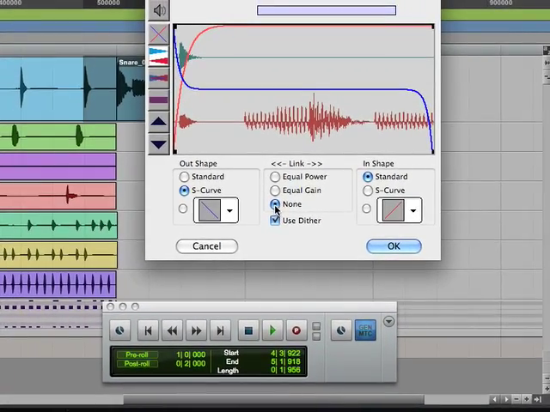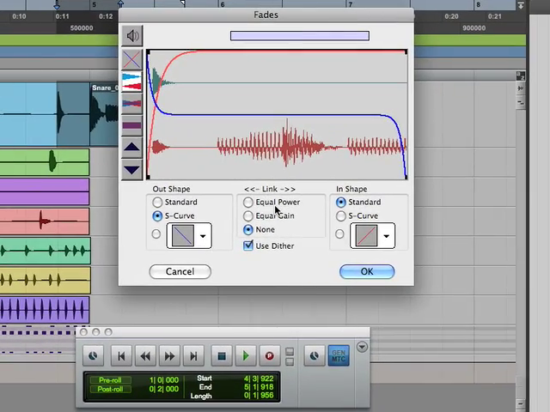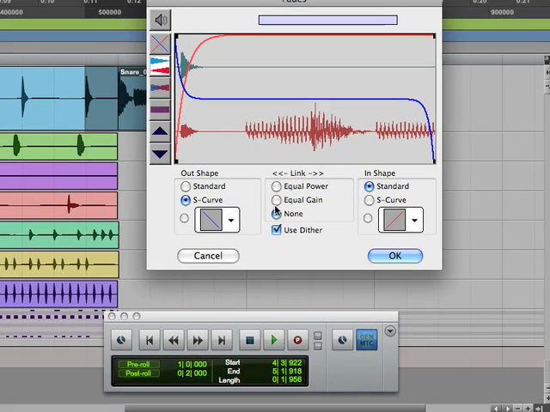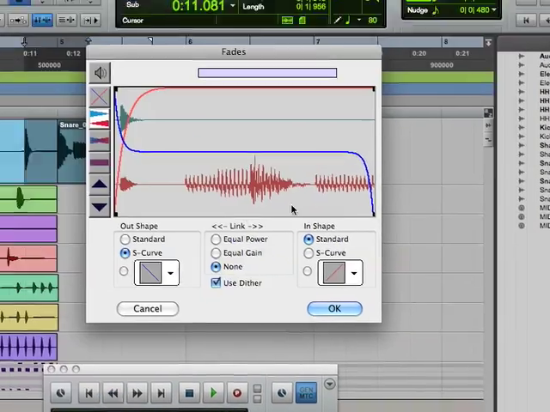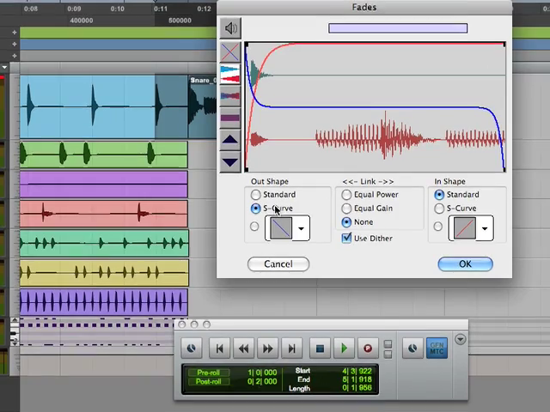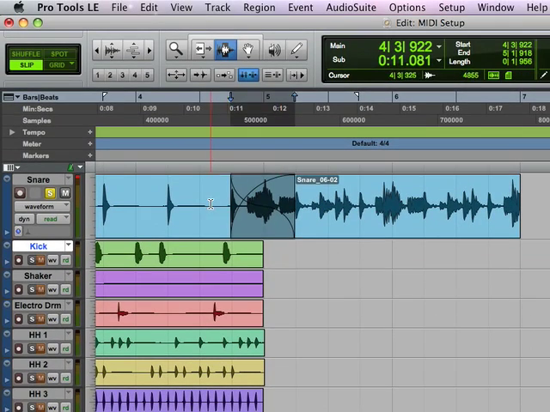See this? We go to none for our link of the power and the gain. We can do either the S or the standard. So I can go to here, press this, and we'll play it back from right before the region right here. So I'll play this again. Here's a snare drum before that. See the blend? It's a really cool blend.